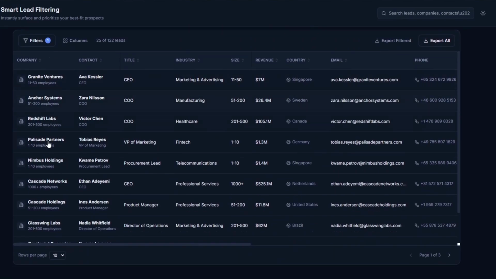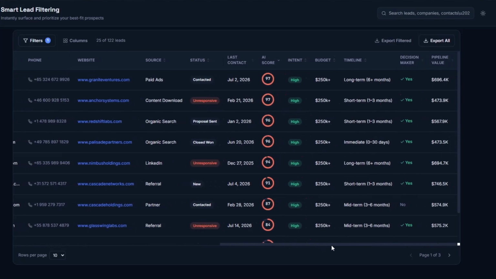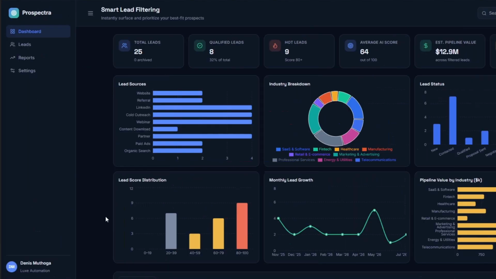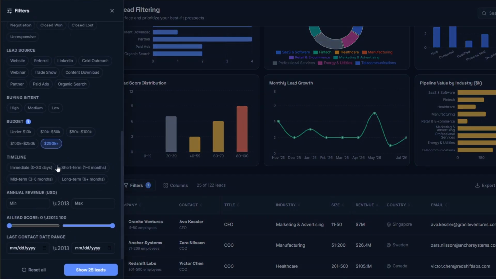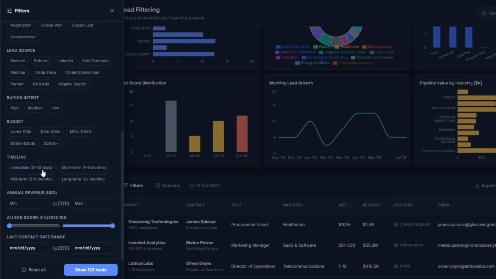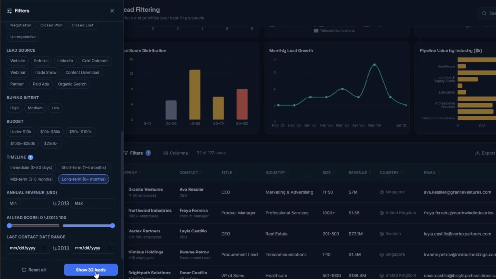We're adding the leads with their company name, contact name, title, industry, size, revenue, country, email, phone number, website, source, status, when we last contacted them, AI score, intent, budget, timeline, decision maker, and the pipeline value. This is really incredible. And you can continue doing that with the timeline and all these other details right here. This is really incredible.